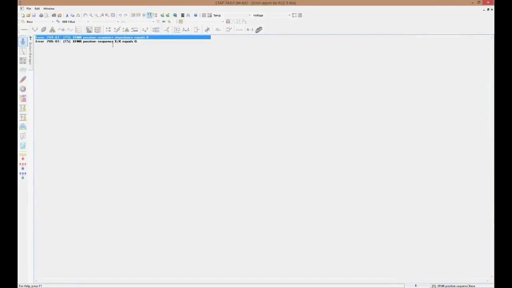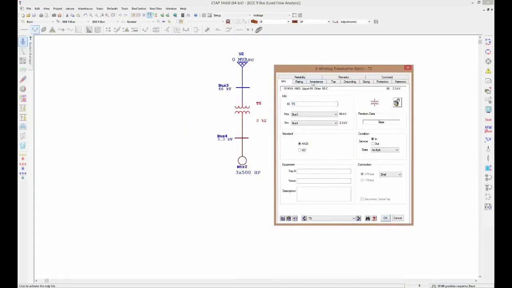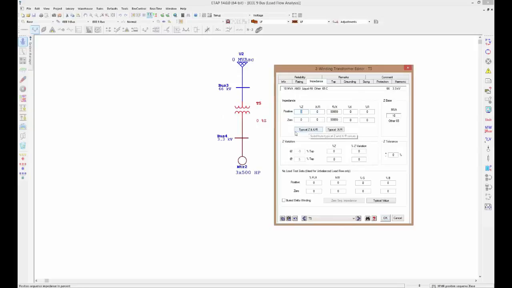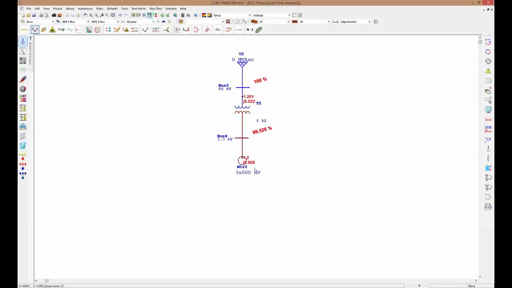Now, if you missed out some piece of information, you can always double-click on the error message and utilize typical or sample data wherever available in order to complete the data entry and perform the calculations. So there's an error check built in that makes sure that the calculation doesn't run with erroneous information. So this is pretty much how I would perform a power flow calculation.